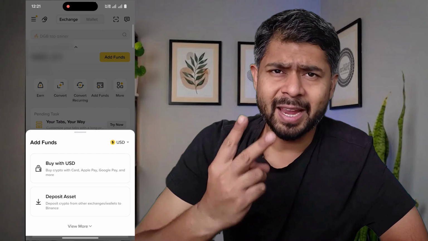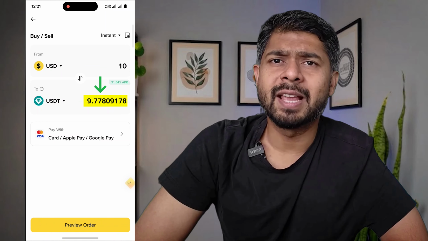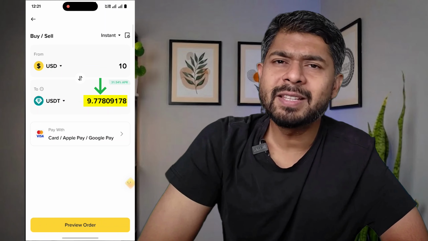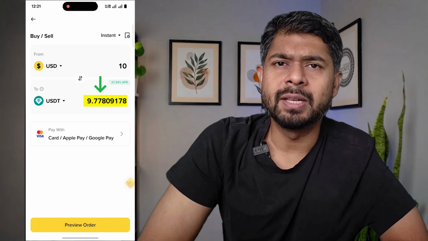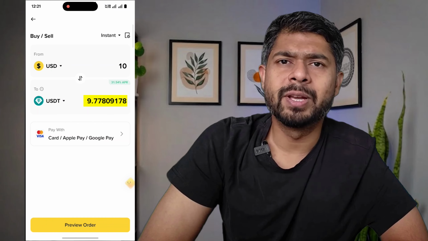Now, in the USD field, enter the amount you want to spend. For this demo, I will enter $10. Now notice something interesting. Even though I am paying $10, I am not receiving exactly 10 USDT. In this example, Binance is giving me 9.77 USDT.